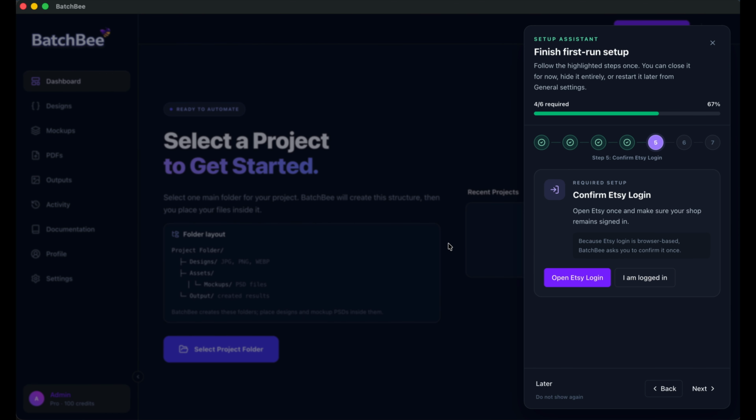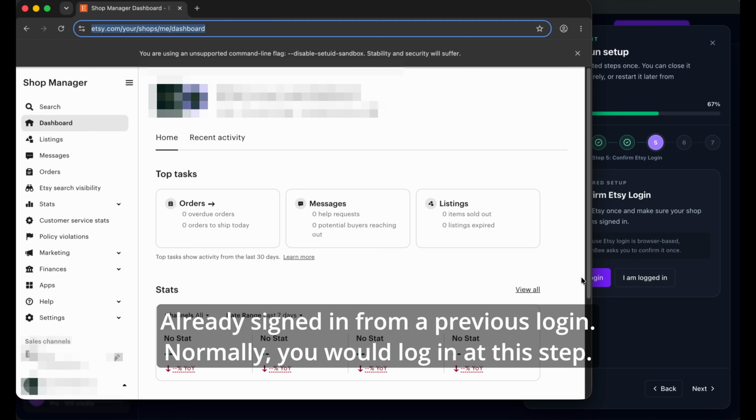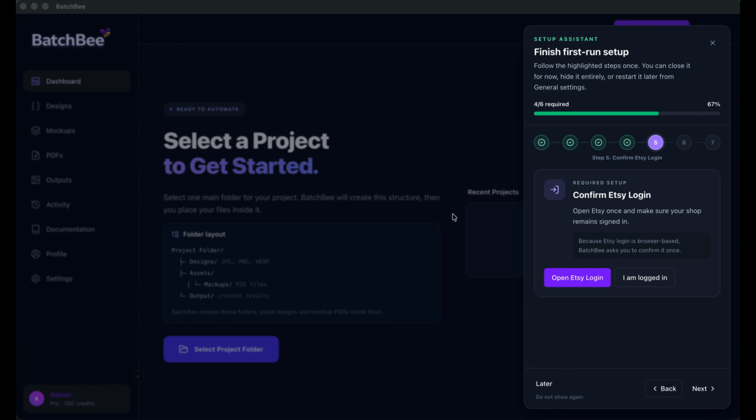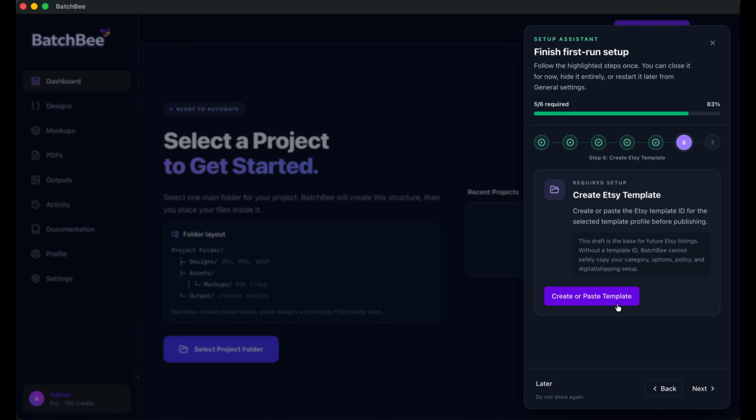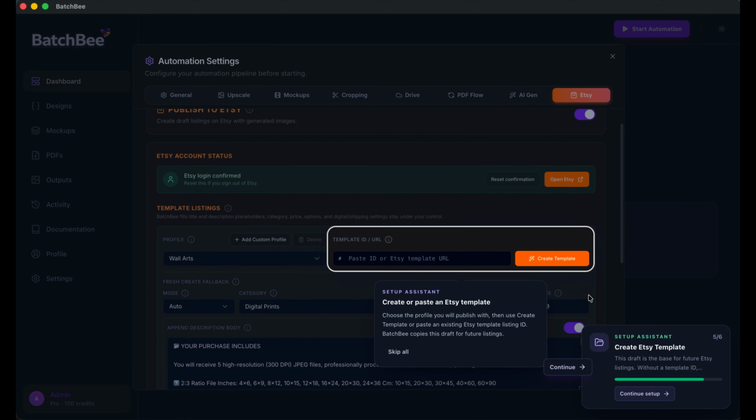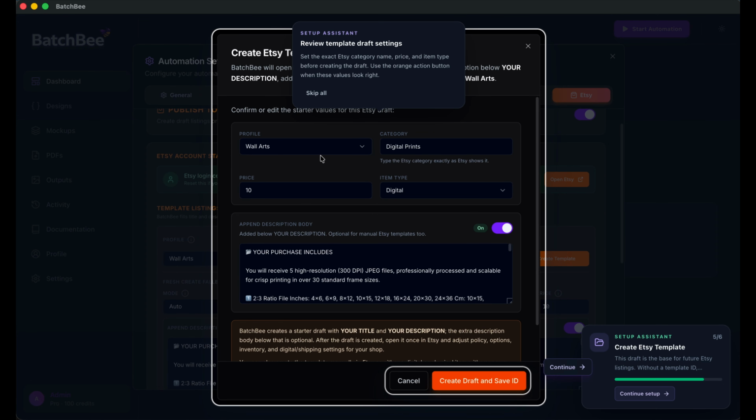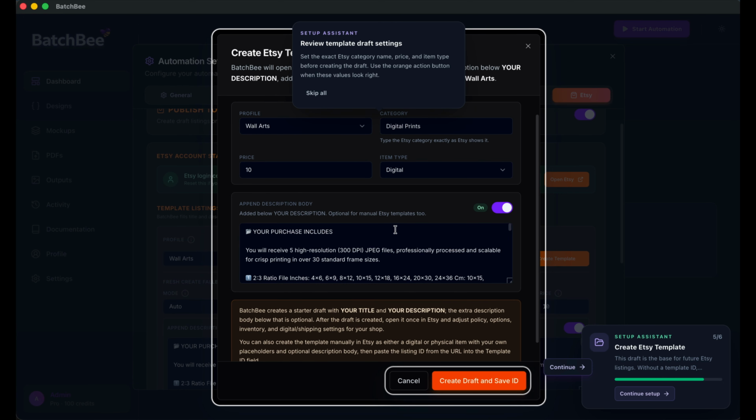Next, we confirm the Etsy login. In this recording, the shop is already signed in, so the setup continues quickly. Then, BatchBee creates a reusable Etsy template draft. This keeps the main Etsy listing structure ready, including the basic listing settings, so the same setup can be reused for future batches. With the setup complete, we are ready to move into the main workflow.